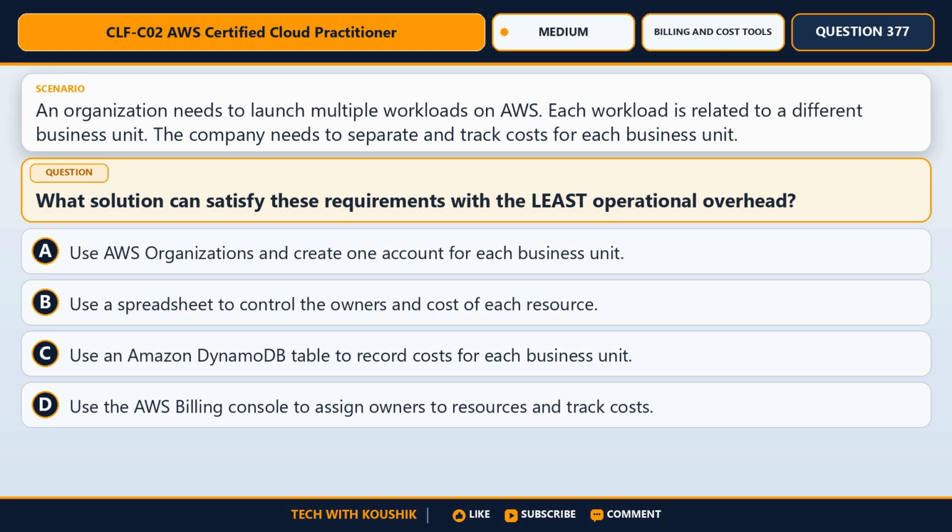Option A. Use AWS Organizations and create one account for each business unit. Option B. Use a spreadsheet to control the owners and cost of each resource. Option C. Use an Amazon DynamoDB table to record costs for each business unit. Option D. Use the AWS Billing console to assign owners to resources and track costs.